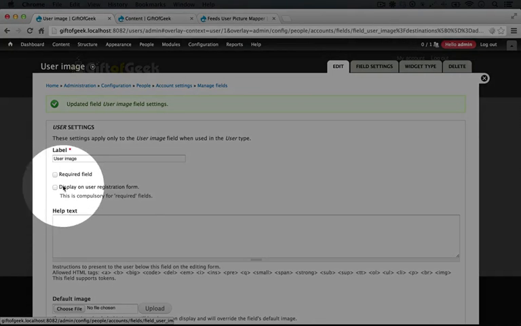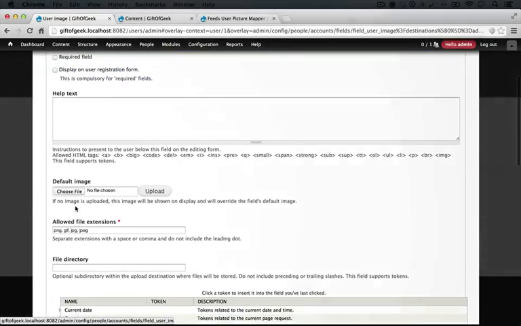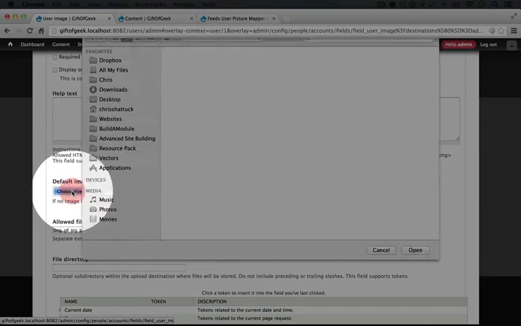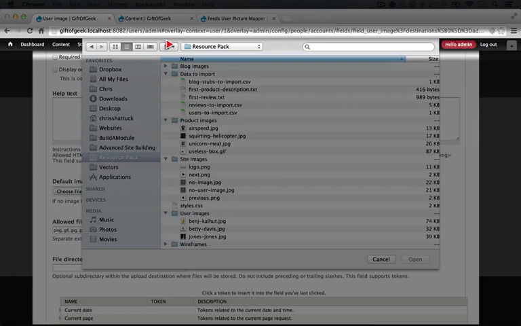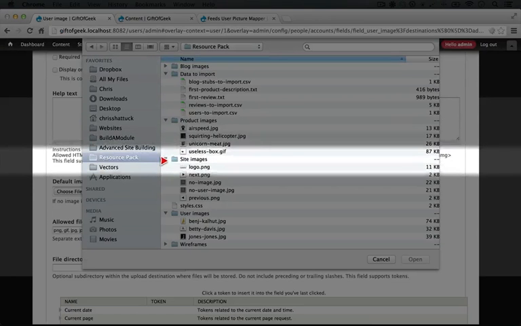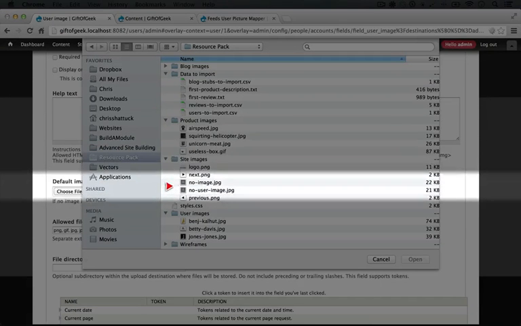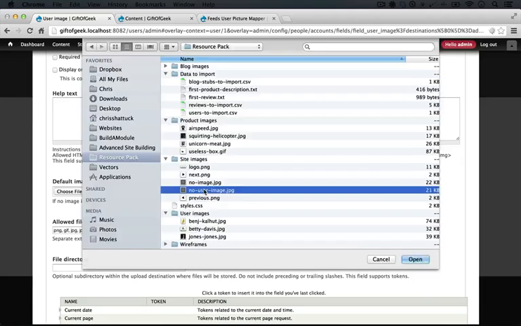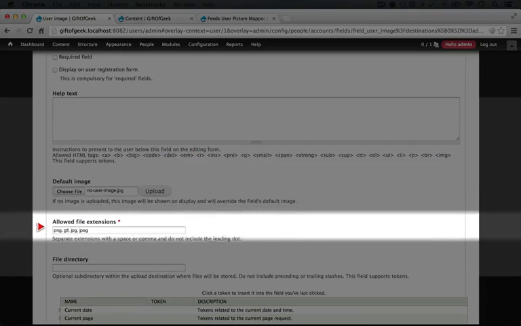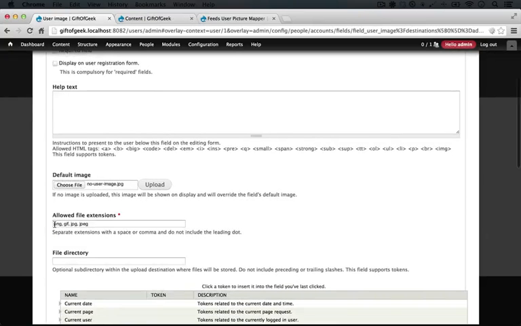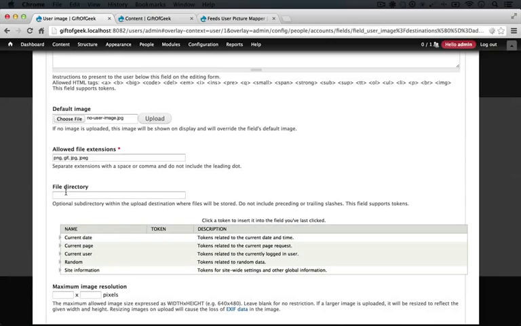Again, we'll leave required field and display on user registration form unchecked. I'll leave the help text empty. Let's upload a default image. I'm going to click Choose File, and inside of the resource pack directory, in Site Images, I'm going to select No User Image.jpg. We'll leave the allowed file extensions at their default. And for file directory, let's go ahead and type avatars.